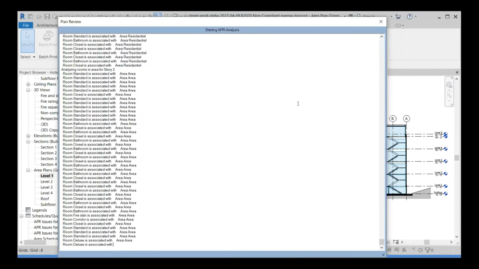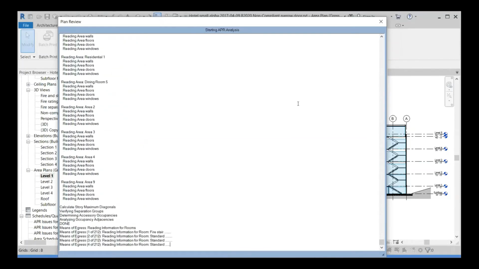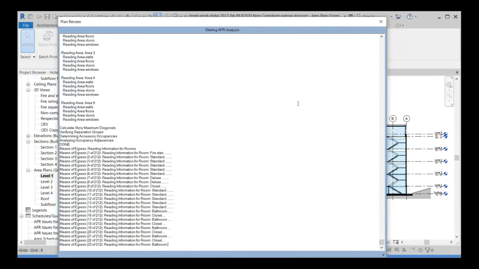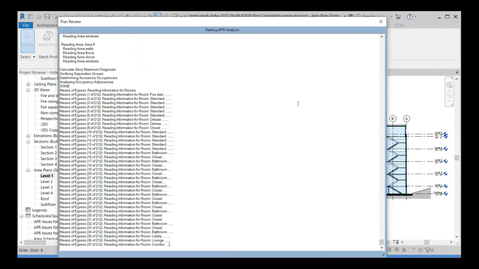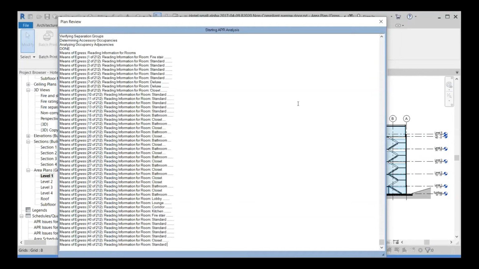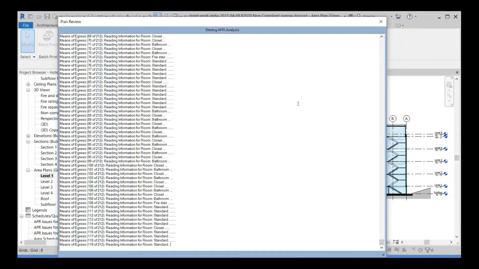At this time, the software is extracting data from the Revit model and doing calculations such as egress calculations, and sending the data to a cloud service where the rule set for the building code is kept.